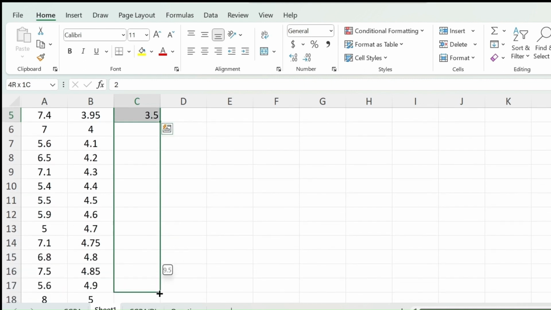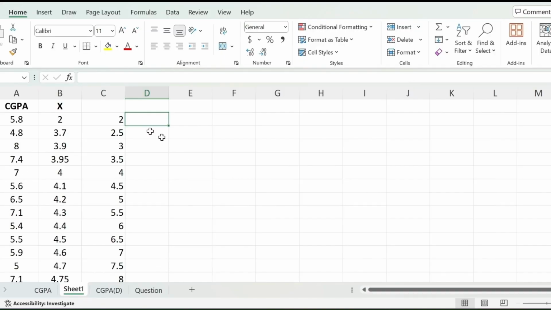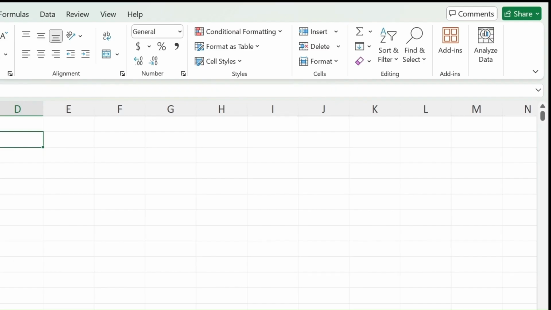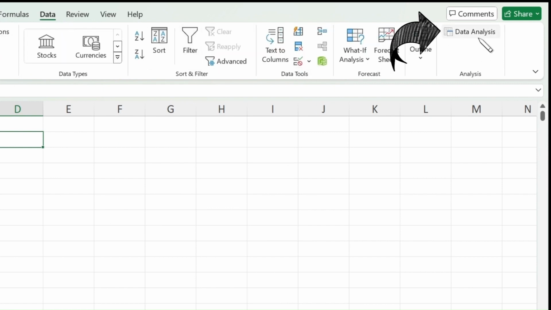You can observe from the right side. Now I can lift my finger from the mouse to get these entries. Once you do that, you will get the end points of the intervals. Now we are going to analyze this data. For that, move to the Data tab, then move to Data Analysis.